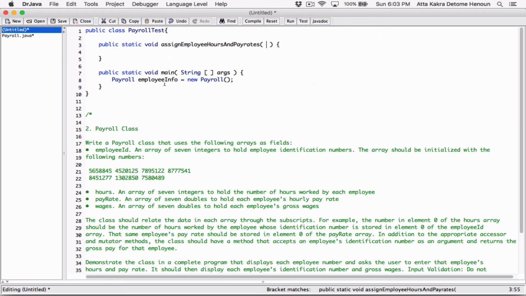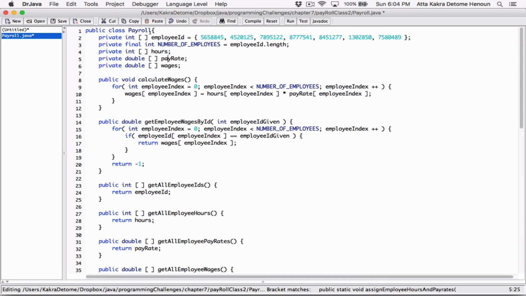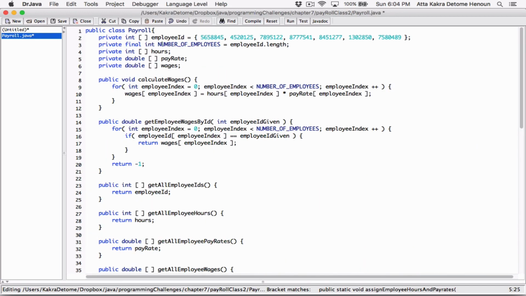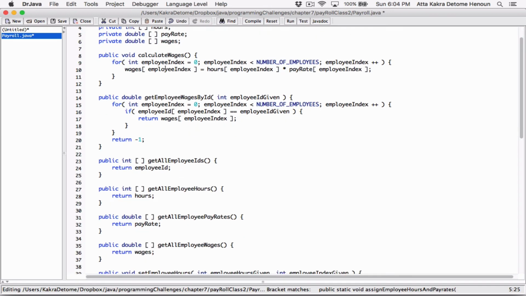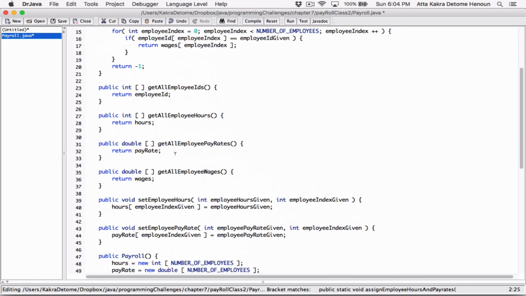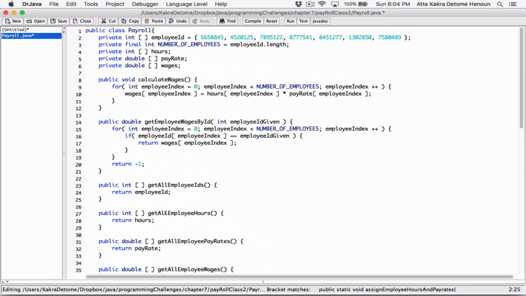So let's pass in, because we're going to need access to these arrays so we can directly fill them, directly put in values. You can define this method to accept the hours array and the pay rates array. But if we have the object, we have access directly through the public methods here, to get all employee wages. We can set values in the hours array and the pay rates array. So it's better to pass in the object.